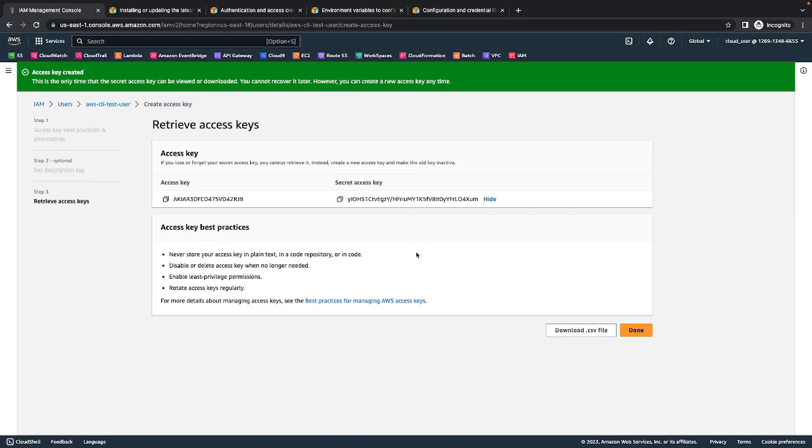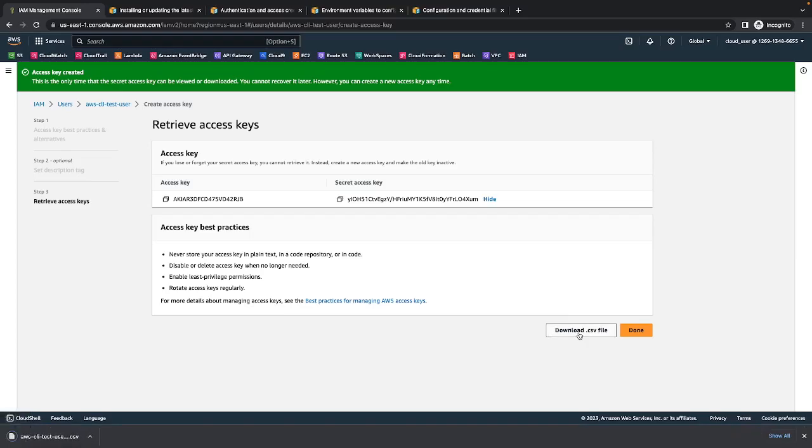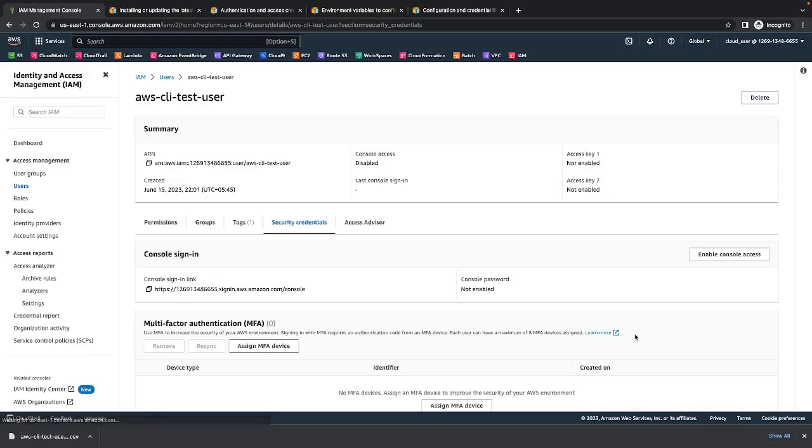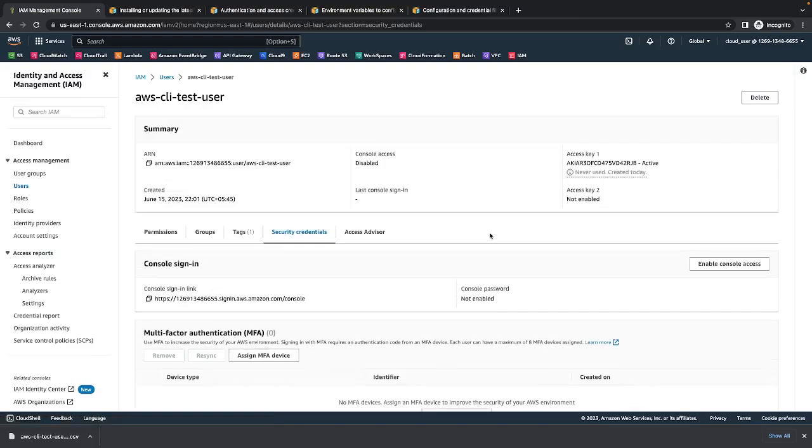So you have, let's say, two options here. One is you can download this file. So I will download this CSV file, and another option is you can simply copy it and use it. Okay, so I have downloaded it, meaning I will have access to all these access key and secret key. So now I will click on done, and now we have the access key created for our AWS CLI test user.